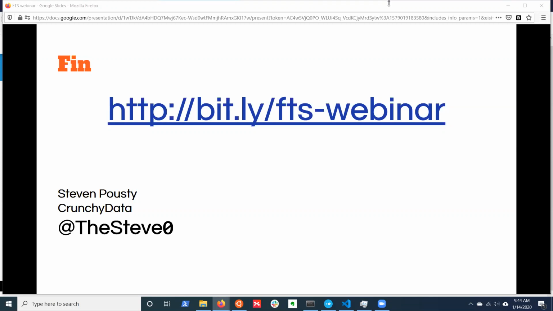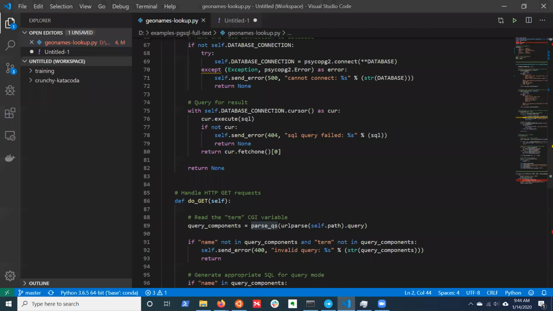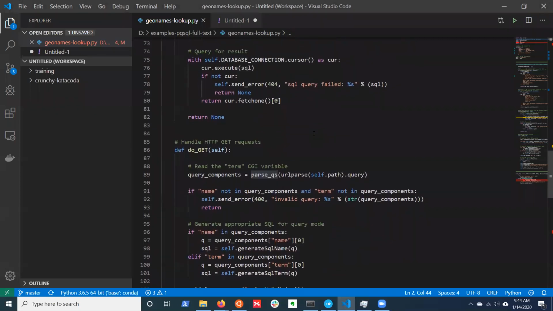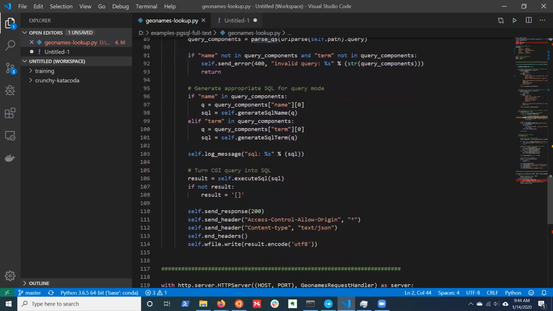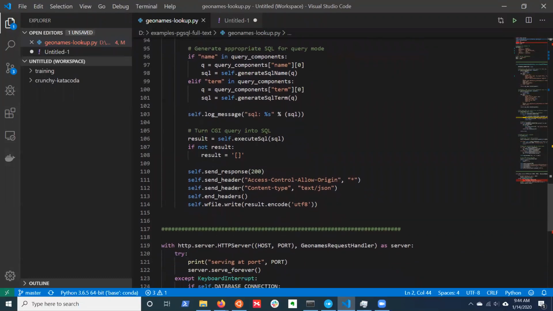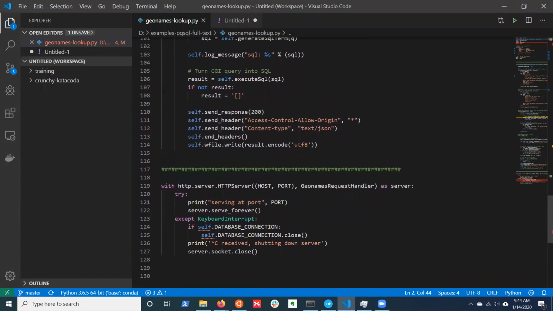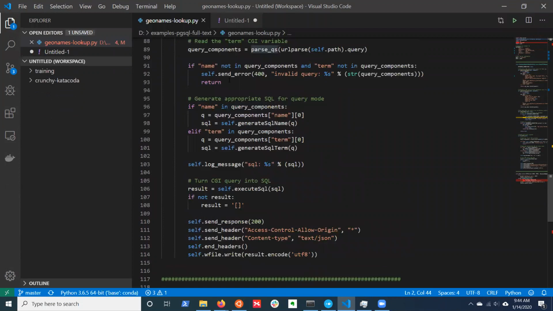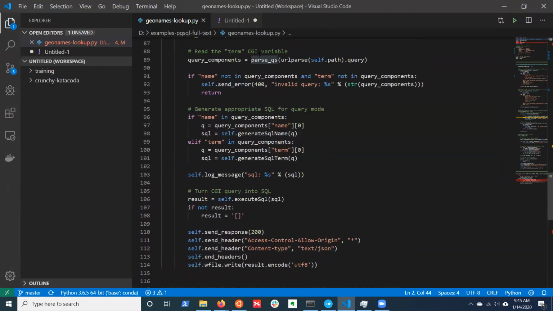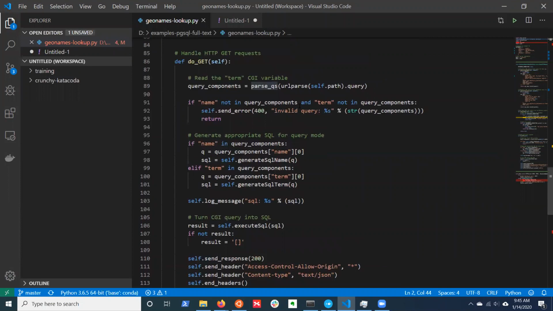Does the Python code that shows the heat map use the PS Python plugin? I don't think so. Let me check. I didn't actually dig in on that. We can look together though. Did you see it somewhere in there? Okay, generate SQL, turn CGI query into SQL. Looks like I don't see it. Let's see what the results are. No, I don't think so.